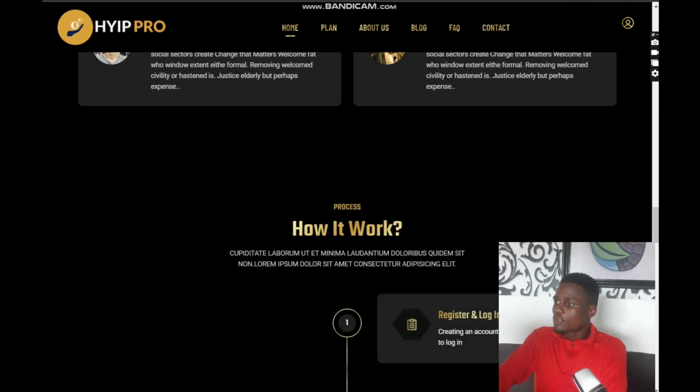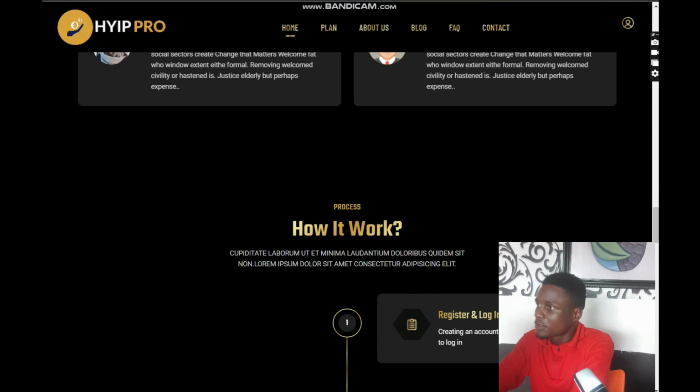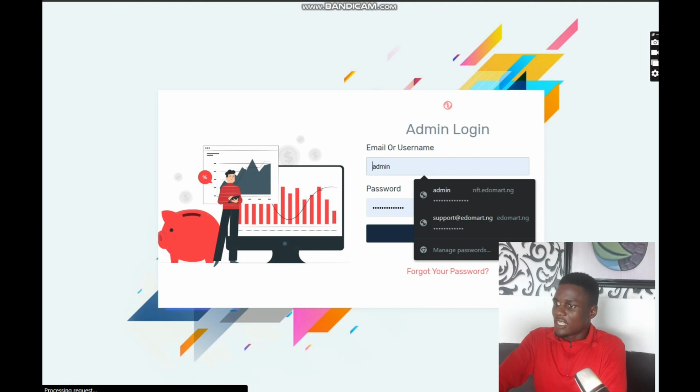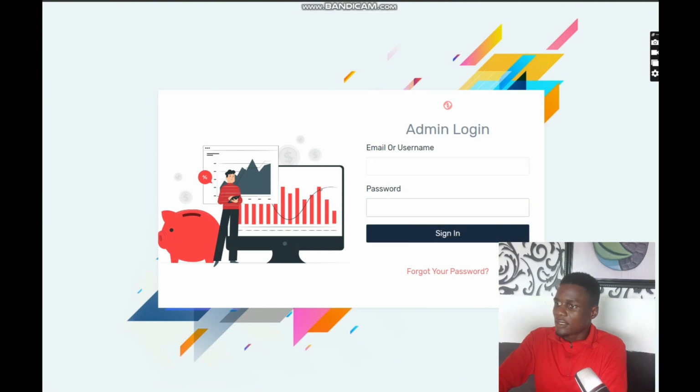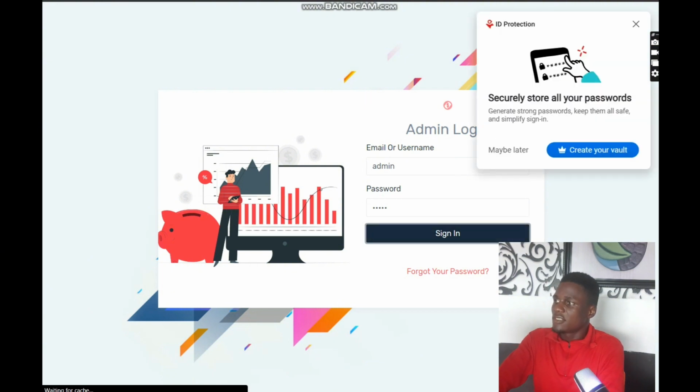So if you'd like to learn how to edit everything in this place, you just have to go to the admin, because you can probably do everything from the admin section. I'll click on the admin. So guys, this is the admin login page. So in the admin login page, I'm going to enter my admin username and admin password. I'm going to sign in.